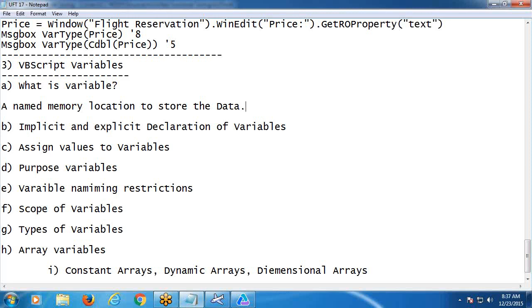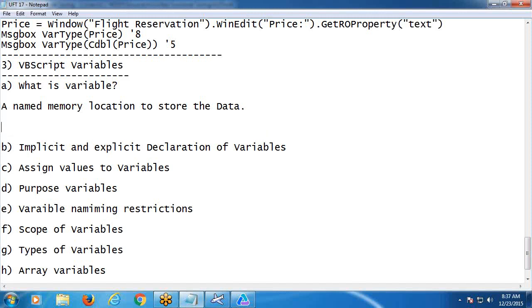Memory. Here we used a memory term. See, in computer environment, we have two types of memories. Basically, two types of memories in computer environment.